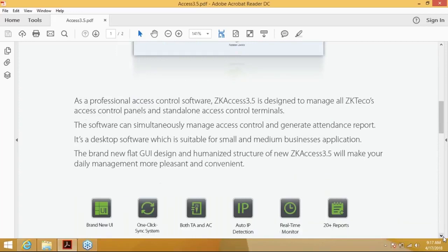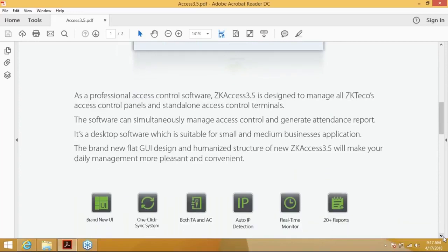Okay, as a professional access control software, ZKAccess 3.5 is designed to manage all ZKT's access control panels and standalone devices. This being said, it allows you to use all of our standalone terminals with the software, as well as our controller series like the C3 series, as well as the InBio series. The software does not, unfortunately, support any Green Label series products, such as our Pro Captures, our Pro Faces, or our InBio Pro controllers.